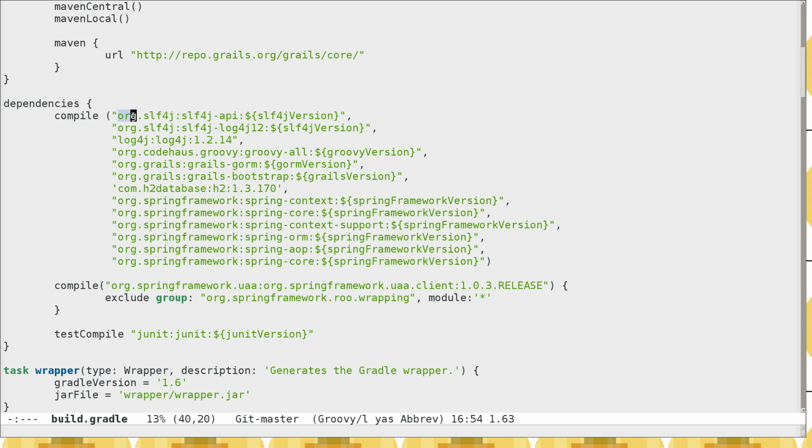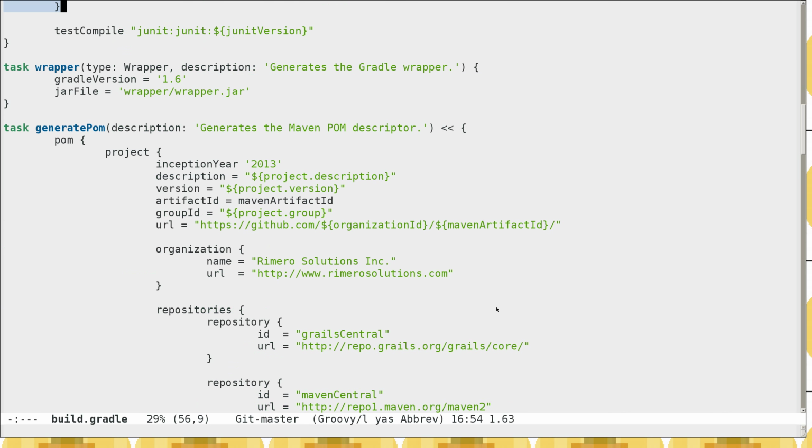We have some dependencies for logging, the main Groovy dependency, and Grails GORM and Grails Bootstrap for Grails dependencies. We'll use H2 as database, and all the rest of the dependencies are related to the Spring framework. We can also generate a Gradle wrapper using the wrapper task, and we would also generate the Maven pom file.